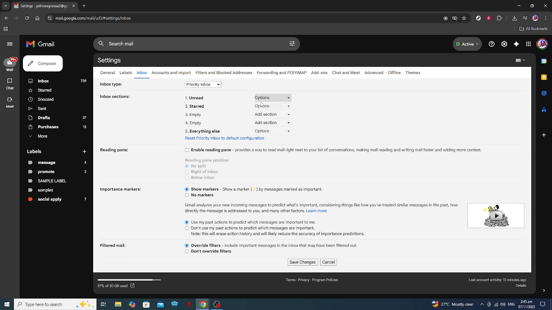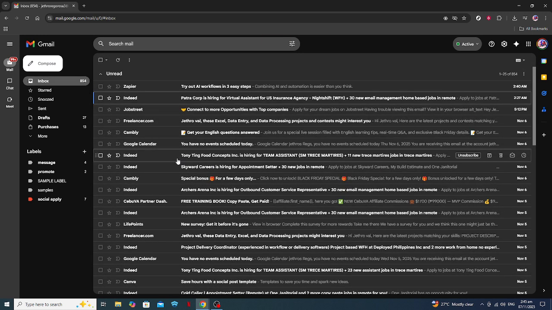After you've set the sections to your liking, don't forget to scroll down and hit the Save Changes button at the bottom of the page. This ensures that all your selections are applied and you can start experiencing the benefits of a priority-focused inbox immediately.